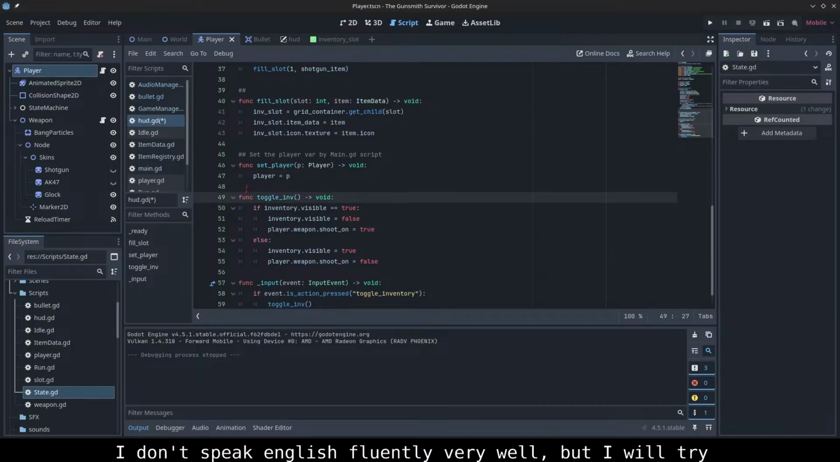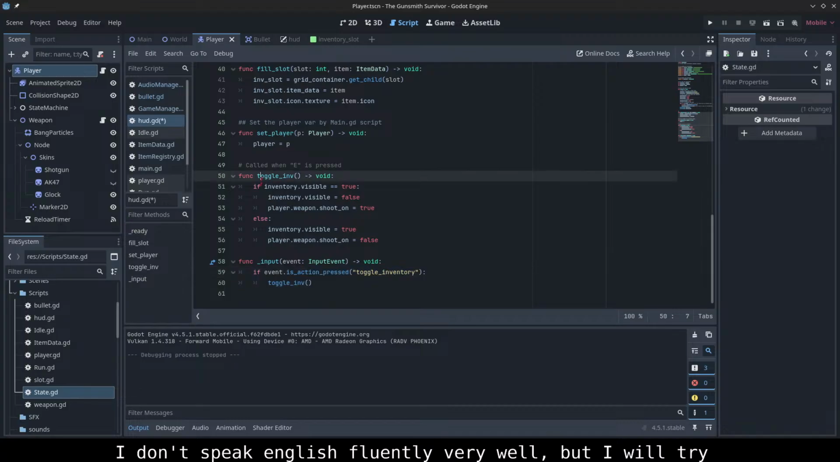Toggle inventory called when E is pressed. Is just pressed or pressed? Just pressed, I think. Because this is working, and never mind. Called when E is just pressed.